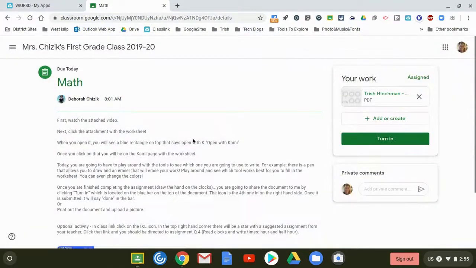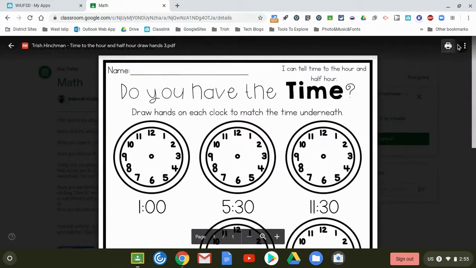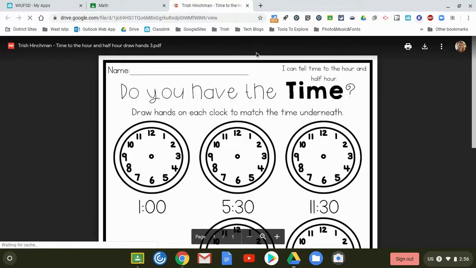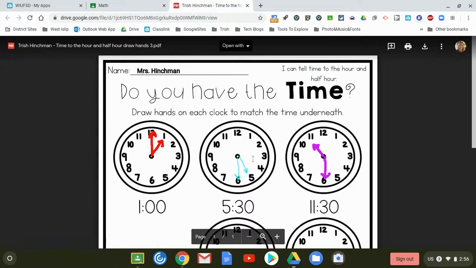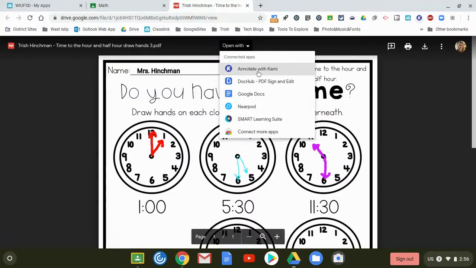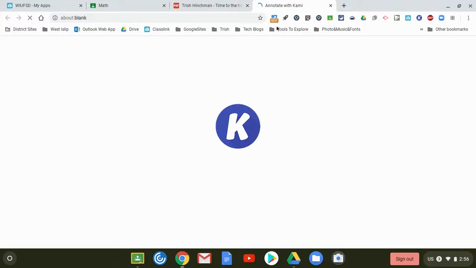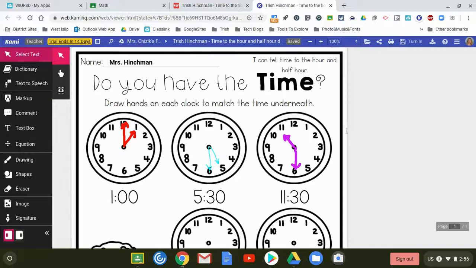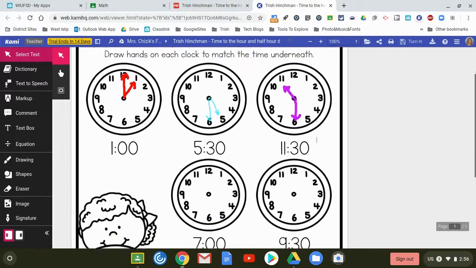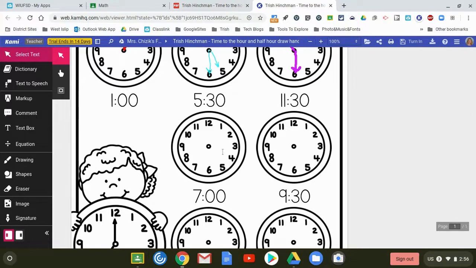and then the next time I want to open that document, I can go back into my Google Classroom, find the assignment, click on the document, open it just like I did before. I'm going to open it in a new window, and then I'll open it with Kami. You can already notice those changes are there, and I'm going to click Open With and Annotate with Kami. Once it opens, I can now continue working on the document, continue making my edits and drawing on it.